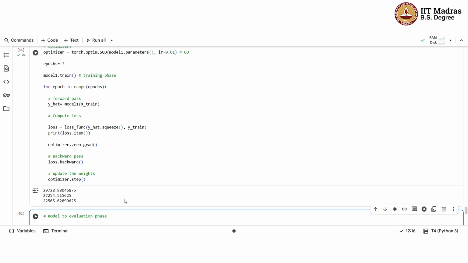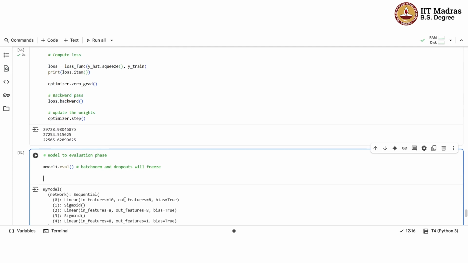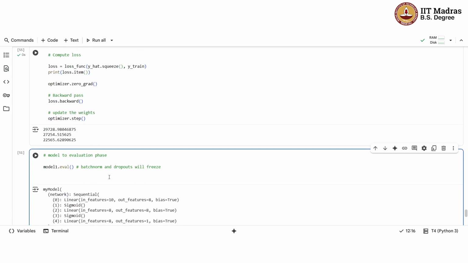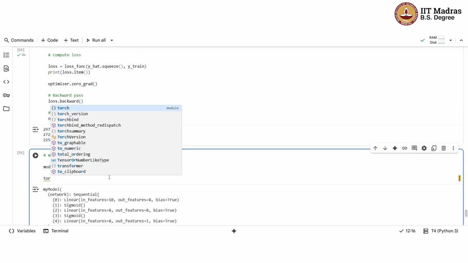Now I have to test the model. When I test the model, do I need to do the gradient updates that I'm doing in training? No. So for that, I'll set torch dot.